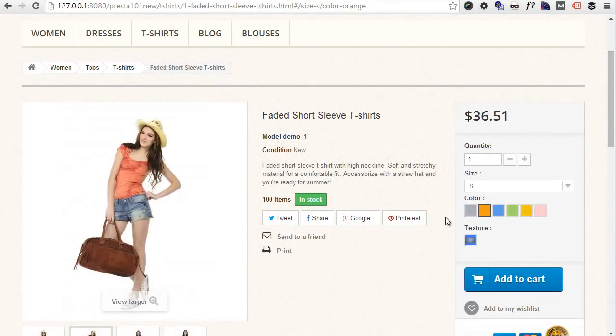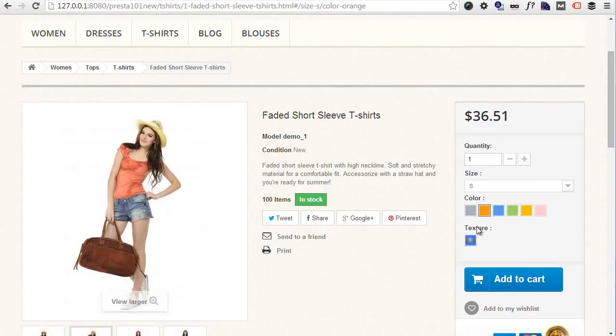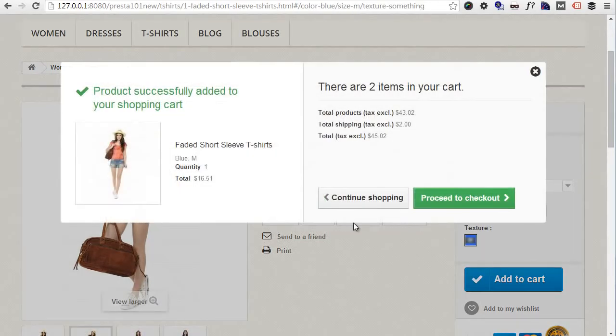So here is our product with our new combinations. And do you remember what I said just a while ago about not being able to purchase something if not all combinations have the same number of attributes added to them? Well, let's have a look at this. For this one, I have gray as texture something. But what happens if I hit texture here, blue M, add to cart? Well, you can see blue M only.